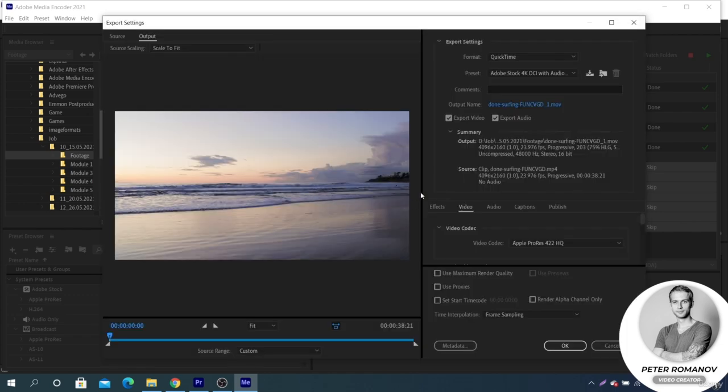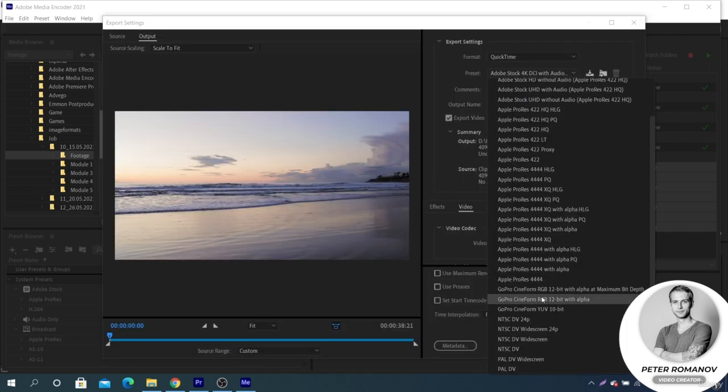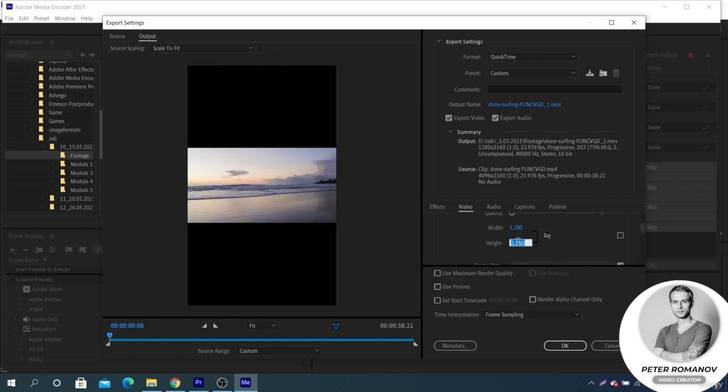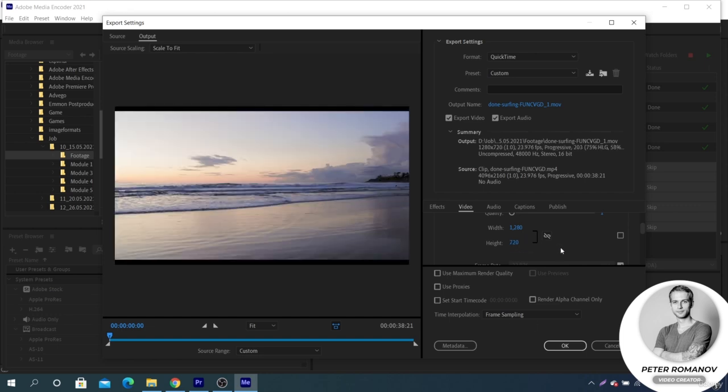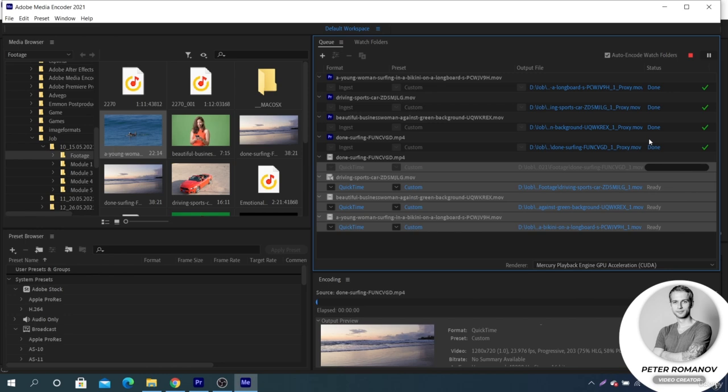If all files are of the same size and parameters, then we'll choose the QuickTime format and set the settings template to GoPro CineForm YUV 10-bit. Next, we decrease the quality to 1 using the slider. Then we disable this checkbox and set the width to 1280. In this case, I have a 16:9 video, so the height will be 700. Click OK and run everything on the render. This is the simplest case, when our videos have an aspect ratio of 16:9.